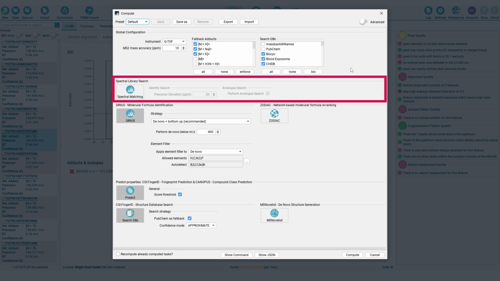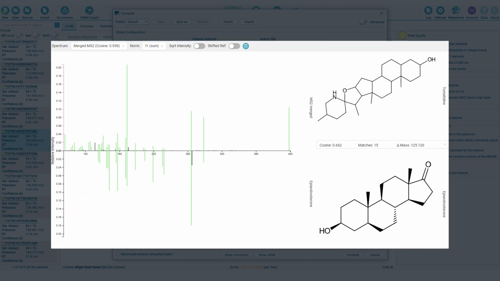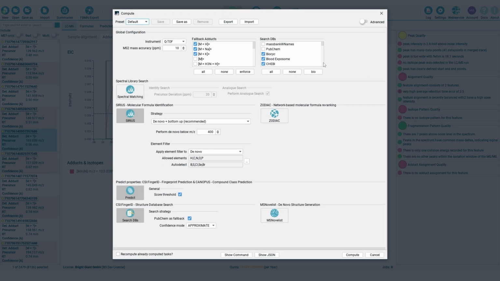The first subtool we are looking at is Spectral library search. SIRIUS supports identity search, meaning that library spectra with the same precursor mass are matched against our query spectra, but also analog search, meaning that library spectra with different precursor masses are also matched against our query spectra. After enabling the tool, we can select the precursor, deviation, and also enable analog search. Performing spectral library search is optional in a SIRIUS workflow.